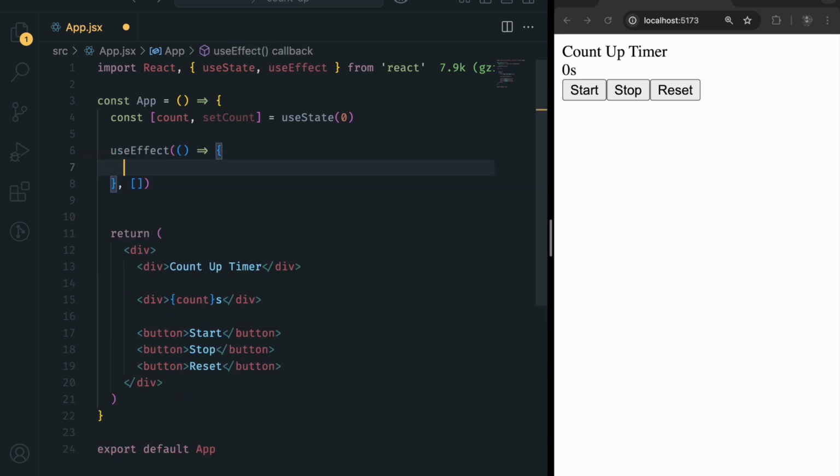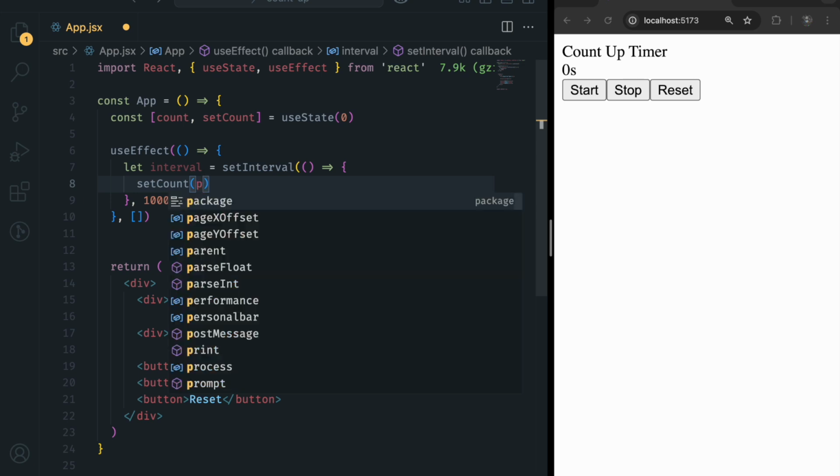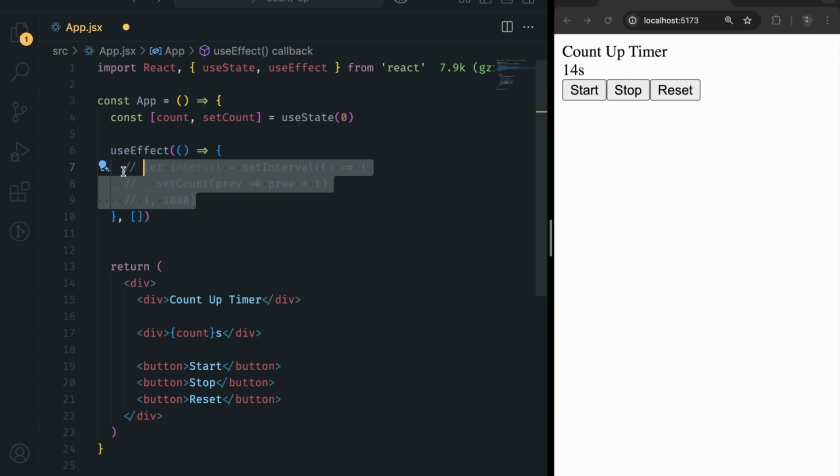Now here I'll just write an interval, let interval. The duration will be 1 second, which is 1000 milliseconds. So after every second, this count value should get incremented. So here I'll just update the set count. It will be the previous value and previous value plus 1. Now if I refresh, this should start. Okay, so right now I'll just comment it out because on load we don't have to start it.